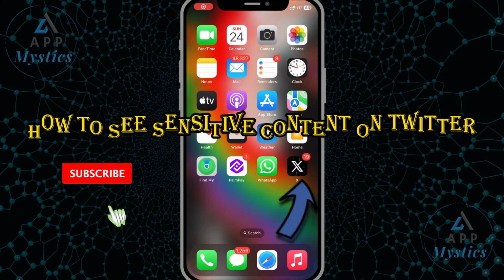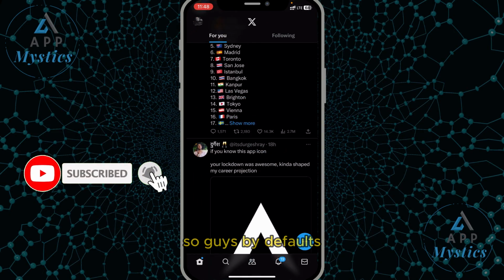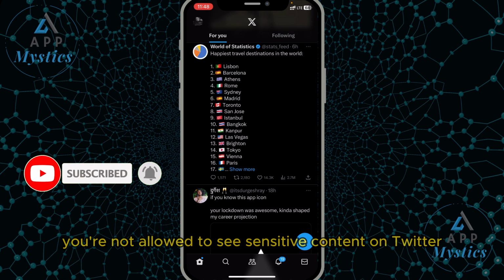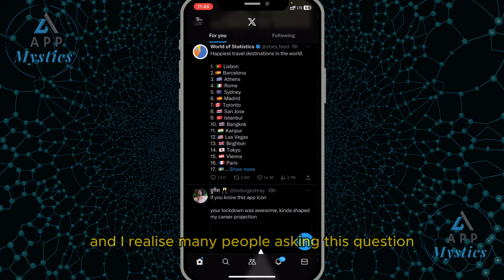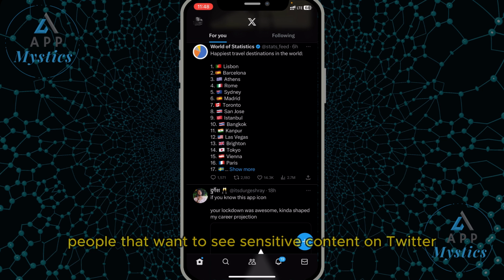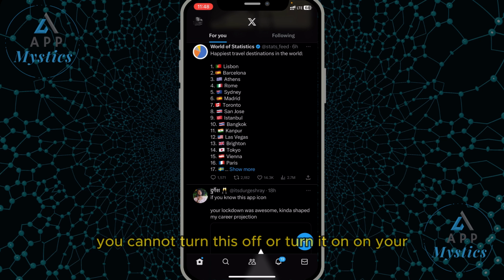How to see sensitive content on Twitter. So guys, by default, you are not allowed to see sensitive content on Twitter. I just saw this update now and I realized many people are asking these questions. So if you are one among the people that want to see sensitive content on Twitter, you cannot turn this off or turn it on in the app.